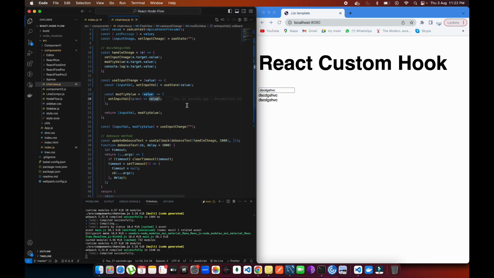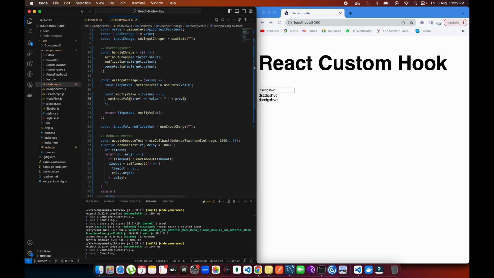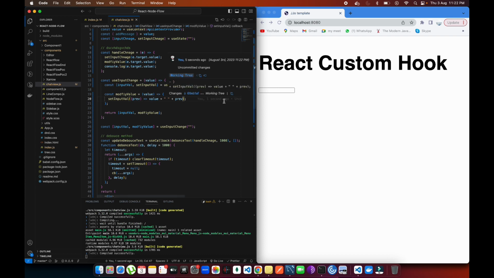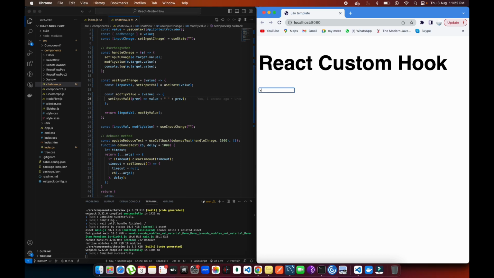So how are we going to do it? We're just going to be using this one, and we're going to be concatenating the value with the previous one. So the string is always going to be increasing. It's never going to be the same. It's always going to be associated with the new value. Let's see how it works.